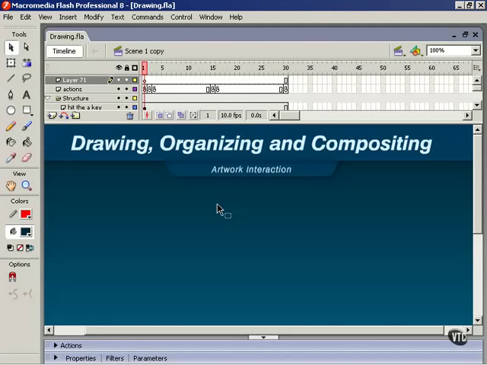We've already covered just about all of the functions of the Flash 8 tools, and hopefully you'll be fairly comfortable now with the basic use of them. So in this section of the course, we're going to be looking at moving beyond the simple tools to create more complex artwork quickly and easily.